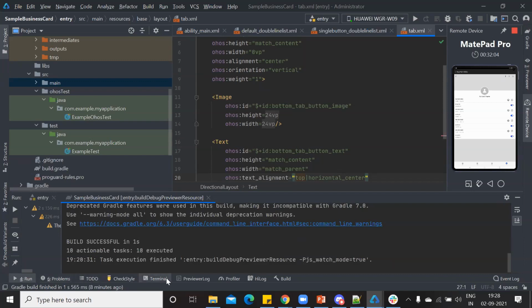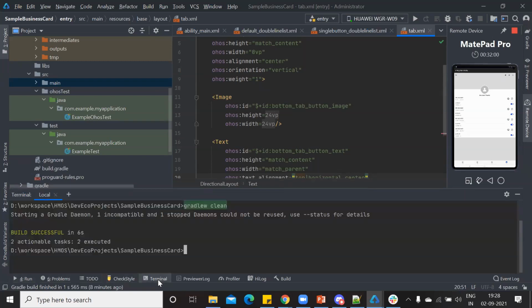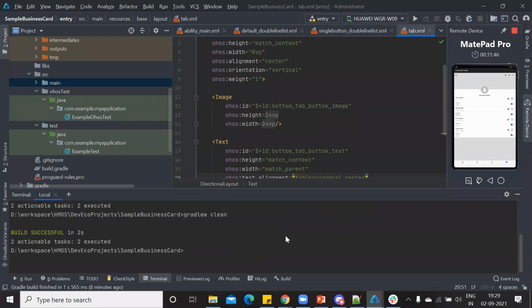And then the other important tabs are check style, as we have already checked yesterday, and terminal. This is where you can give in your Gradle commands from the command line. Maybe I want to clean the project, I can clean it from here. You can do the git. If it is a git repository, you can give the git commands also over here.